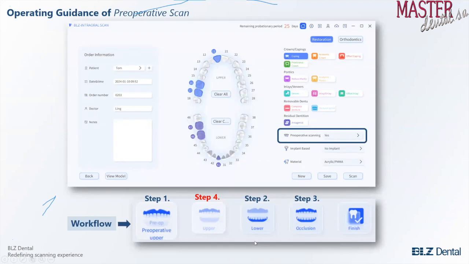So another question for you here is about what if the tooth we need to do treatment is at the lower jaw? So what if the arch that needs the preoperative scan is the lower arch?